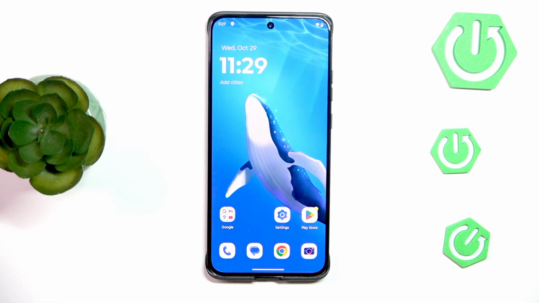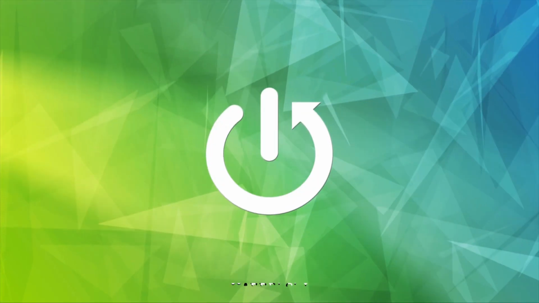Hi everyone, in front of me I've got ThinkPhone 25 and let me share with you how to check for the software updates on this device.